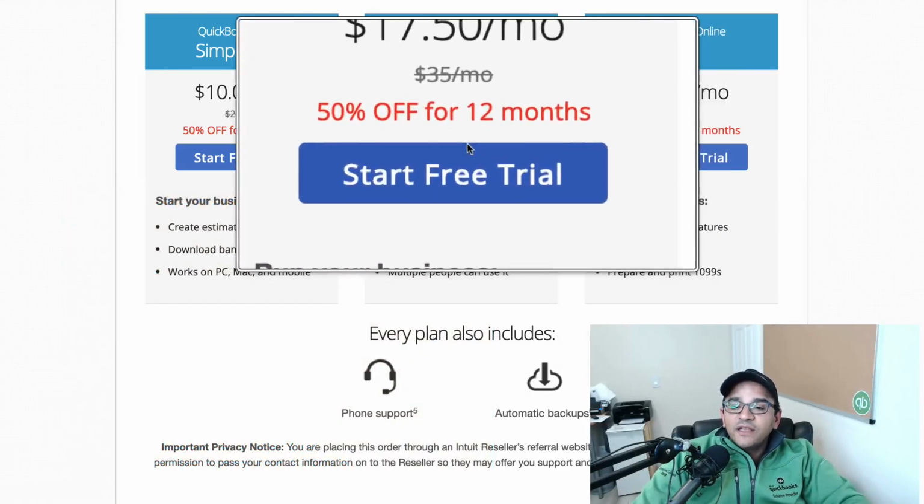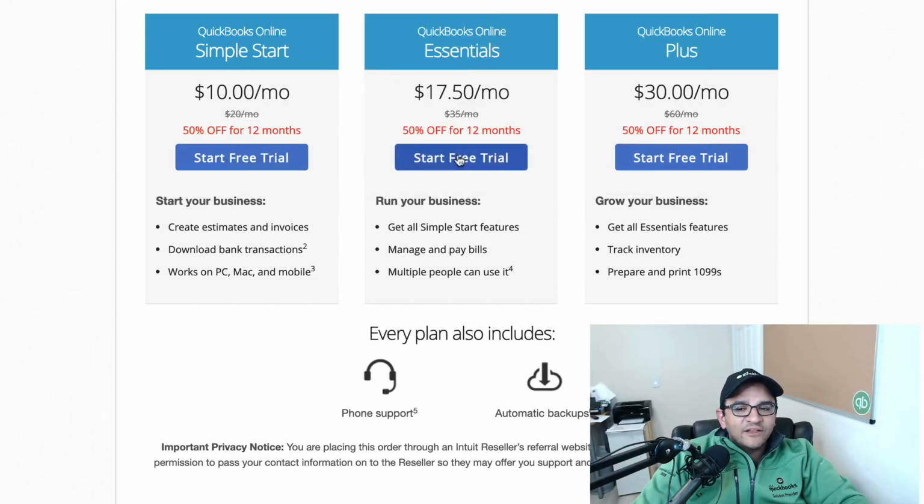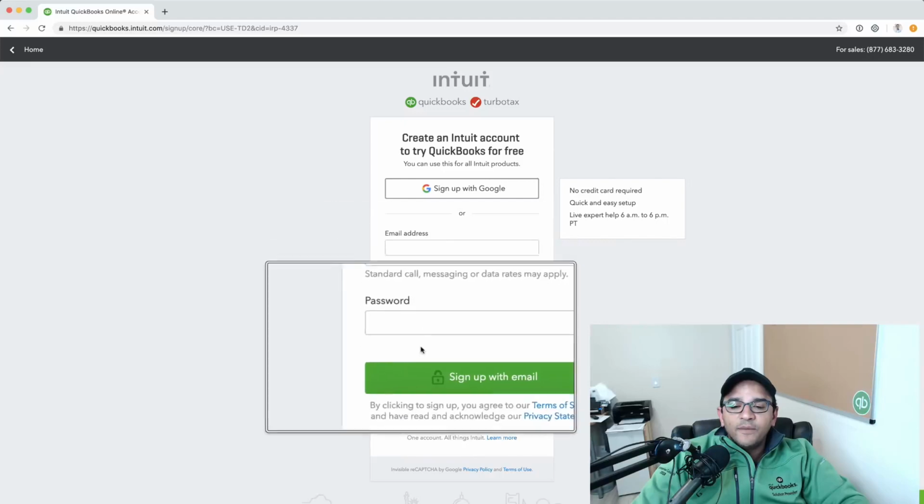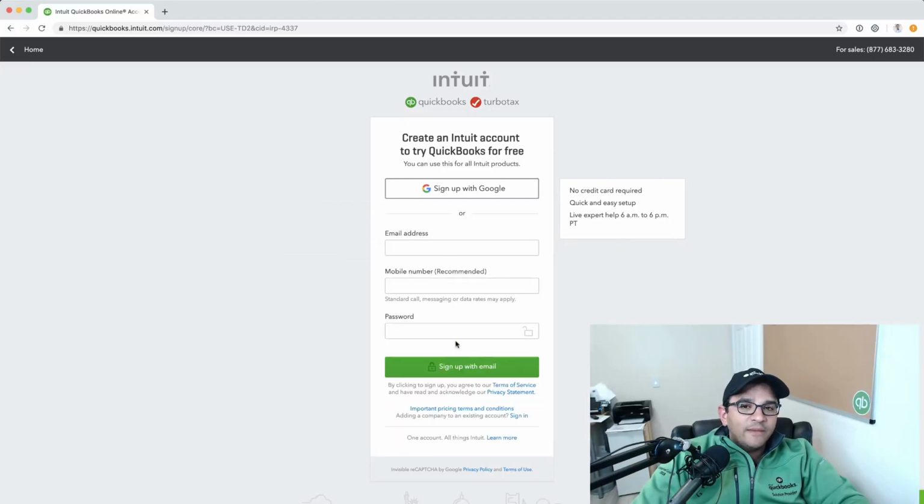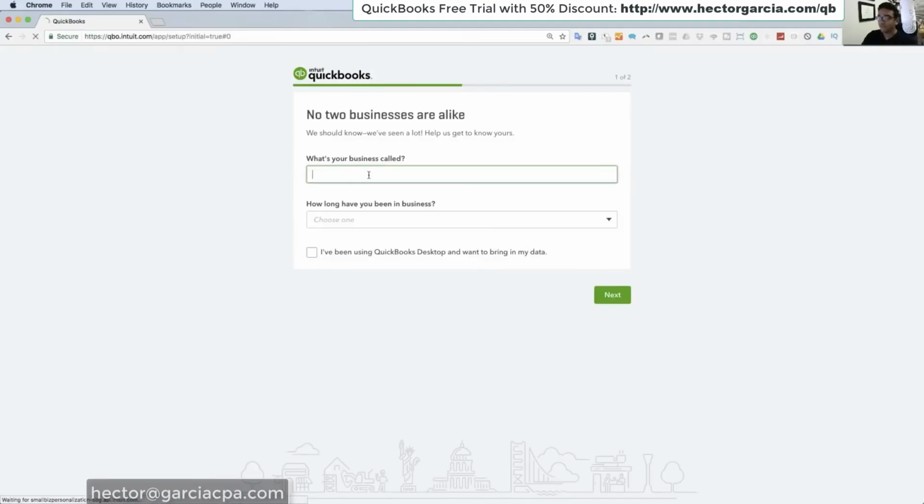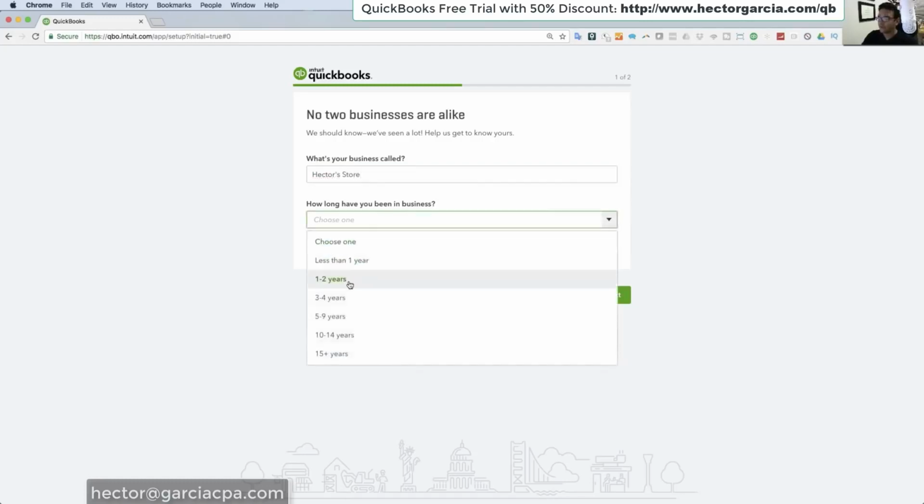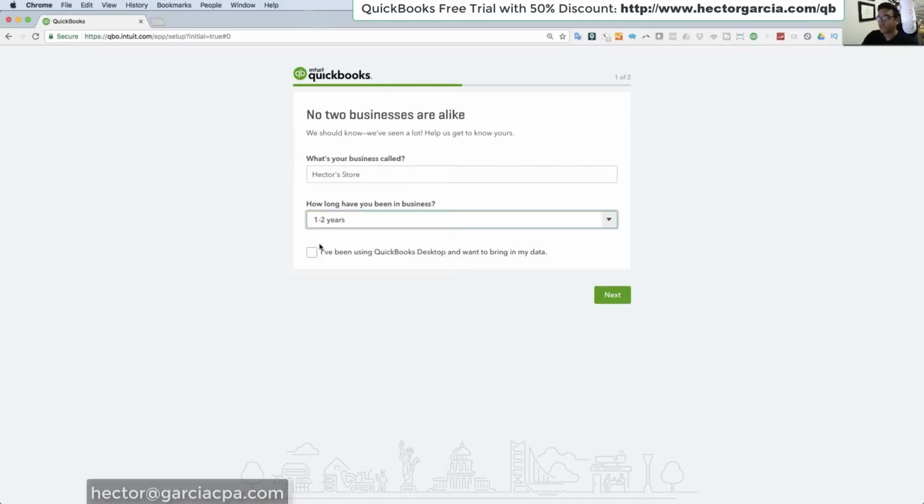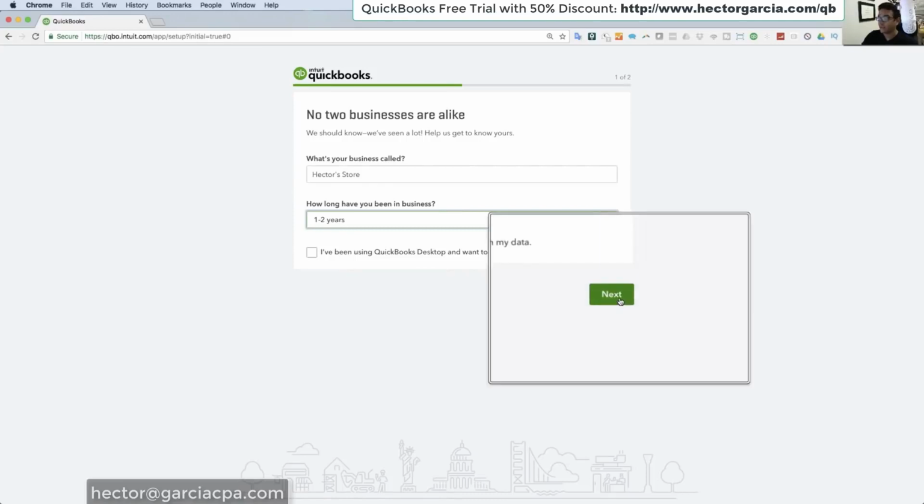So let's go ahead and choose the edition that we're going to go with. Most people go with Essentials, and we'll click on Start Free Trial. Then it's going to ask you to enter an email, phone number, and password, and then click on Sign Up with Email, and then it will create the account and get you started with the setup. Then it's going to ask you for your business name, so Hector Store, and how long you've been in business, 2 years. It lets you know whether or not you need to upgrade from QuickBooks Desktop, and it will take you through the process of doing so if you are coming from QuickBooks Desktop. Let's say I'm not. I'm starting a brand new business in QuickBooks Online, so I'm just going to hit Next.